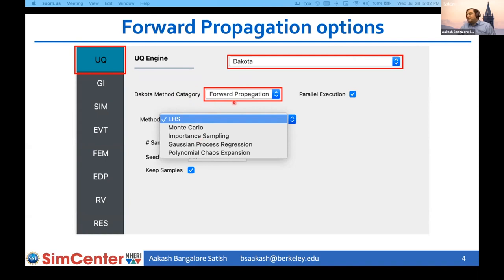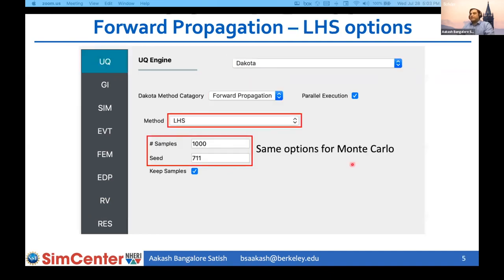Under forward propagation, there are currently 5 methods which are supported now. We'll go over all of these options except importance sampling, which we'll discuss when we are discussing the reliability methods. So all of these forward propagation methods generate sets of sample values of the input random variables according to their probability distributions, which are defined in the RV panel, as Sangri showed. And once we obtain sets of the sample values of these input RVs, we then get the corresponding sets of the output quantities of interest as a result of the forward propagation exercise.